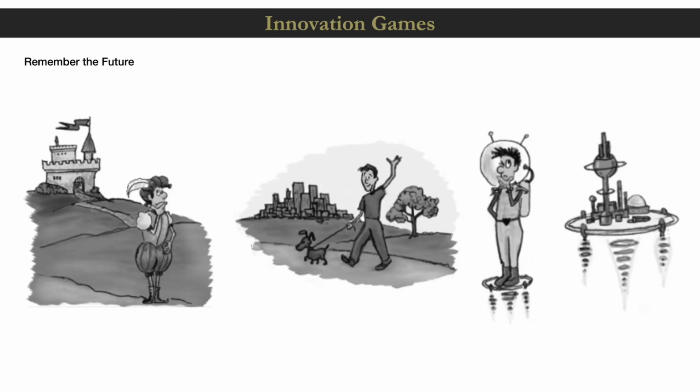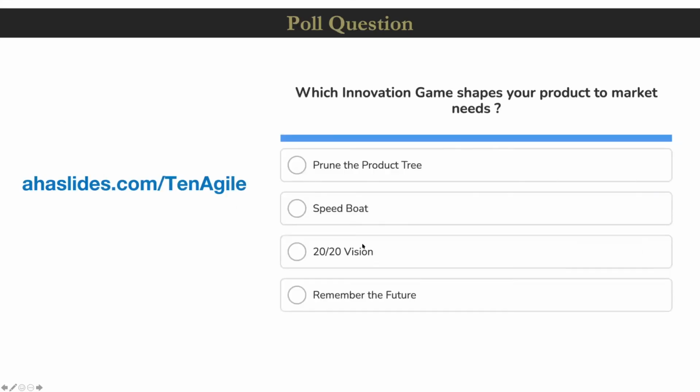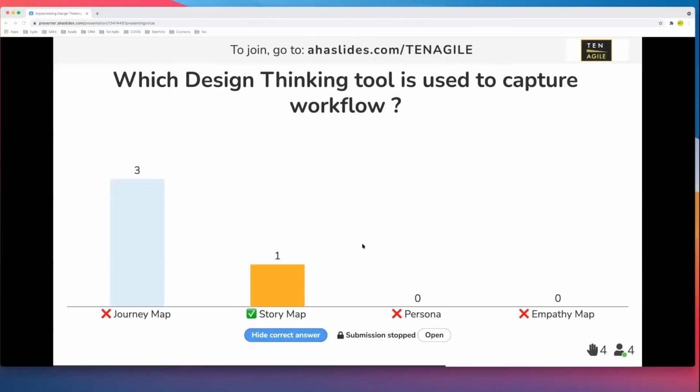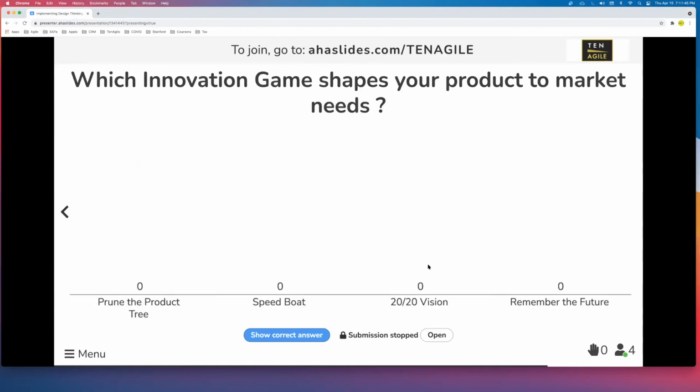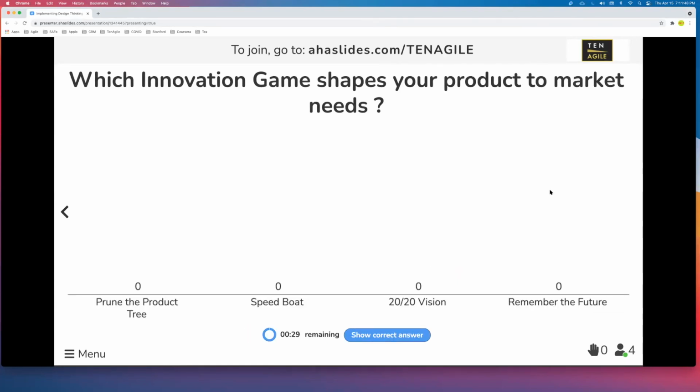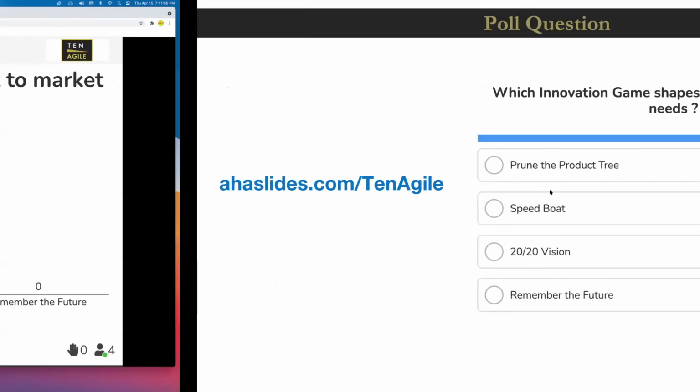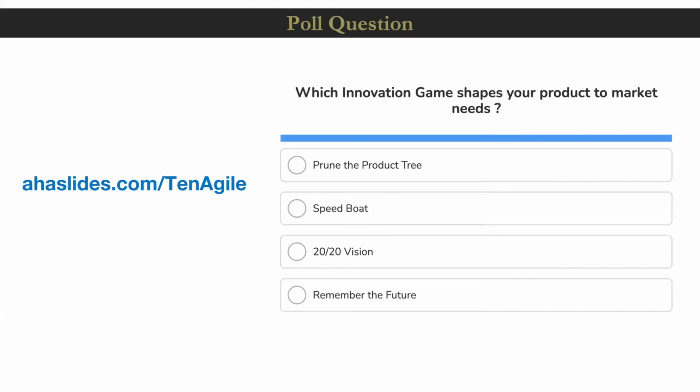This is absolutely an interesting technique. So it helps understand your customer's definition of success. So thinking about these 4 innovation games, which innovation game shapes your product to market needs? Let's go back to the browser window, and I'm opening it up for submission. So the question is, which of these four innovation games shapes your product to market needs?